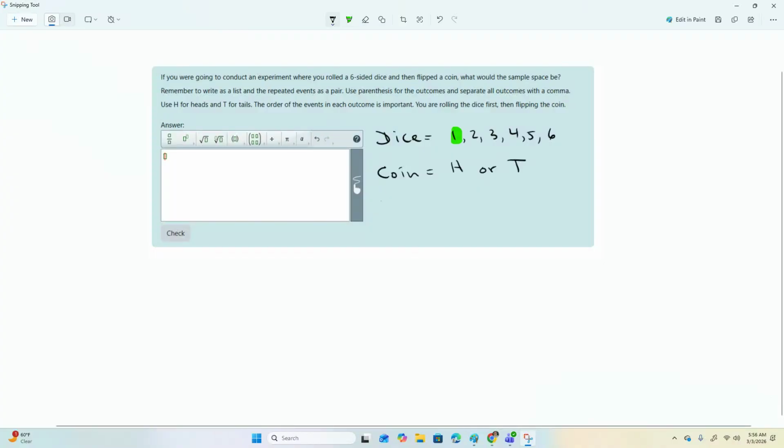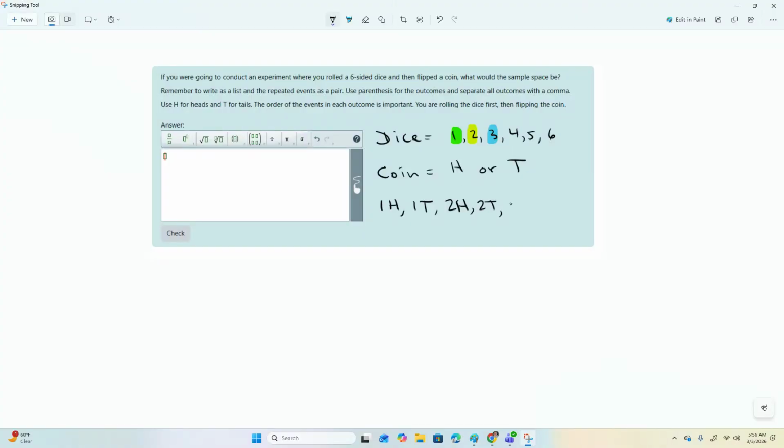So we're going to have 1 with heads. Because I threw the dice, I got 1, and then I flipped the coin. I can get 1 with heads, or I can get 1 with tails. Now, let's say it's not 1 that I got the first time. Let's say now it's 2. Same thing, I flip the coin, I could get heads, or I could get tails. Let's go to the next number, 3. Let's say you threw the dice and you got 3. Then you flip the coin, you can get 3 with heads or 3 with tails.